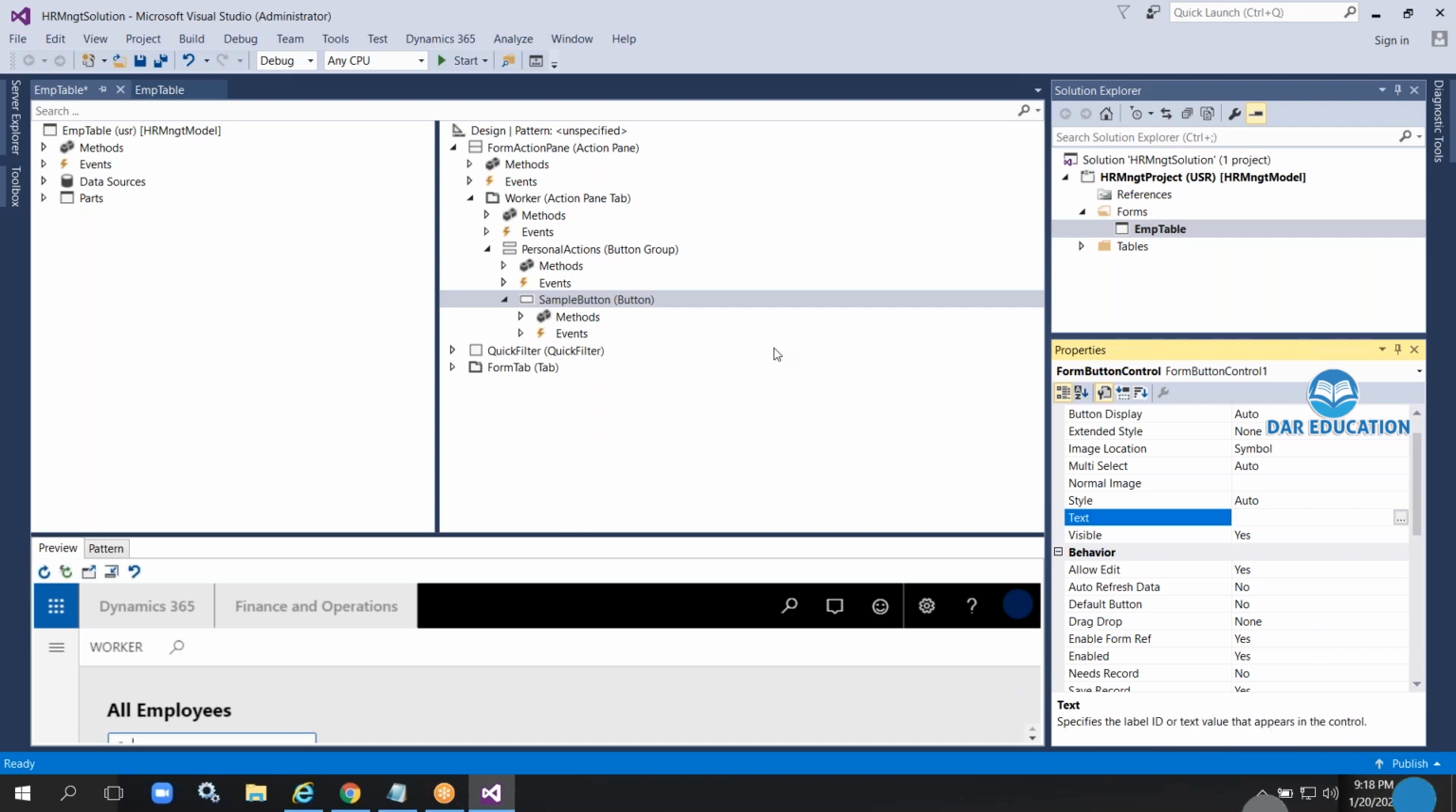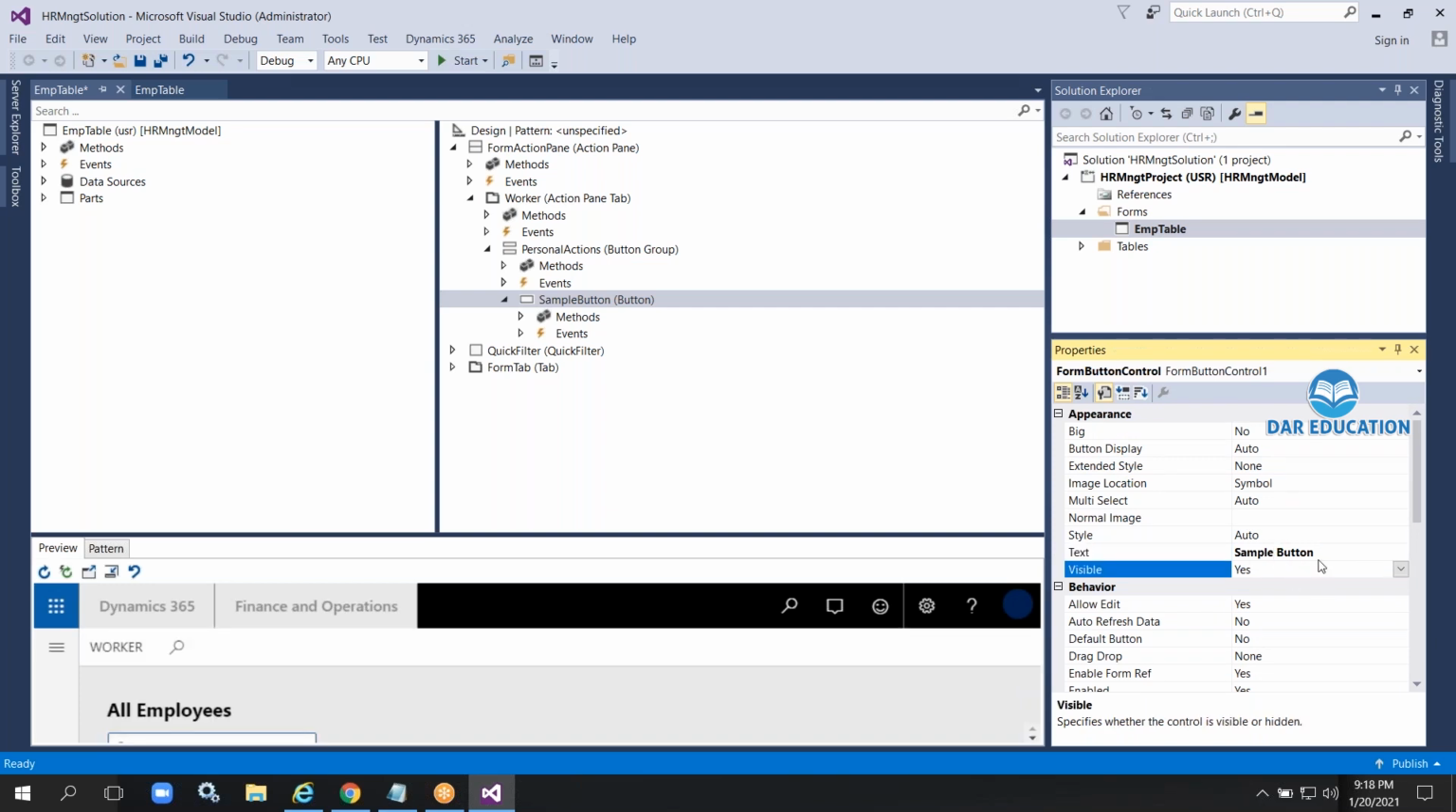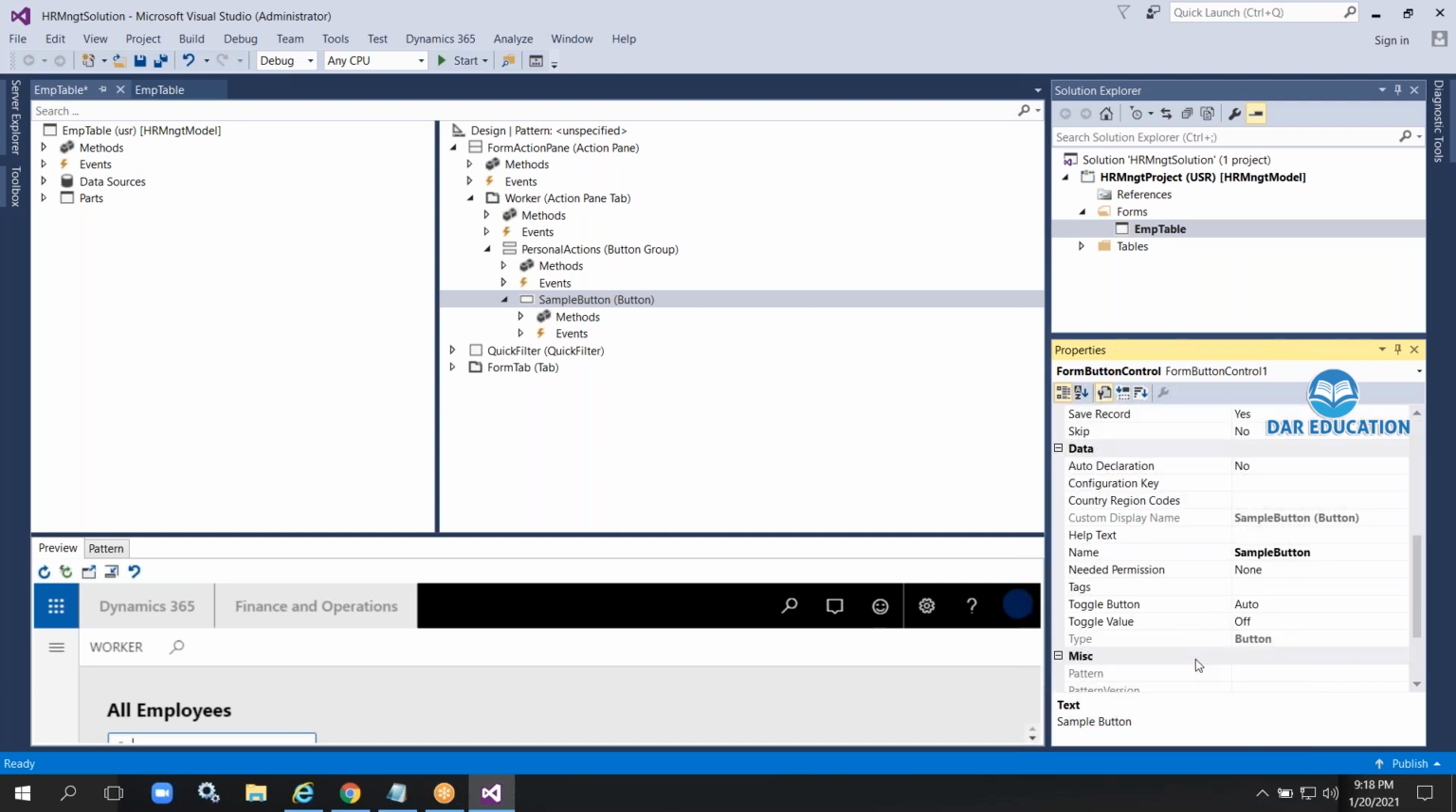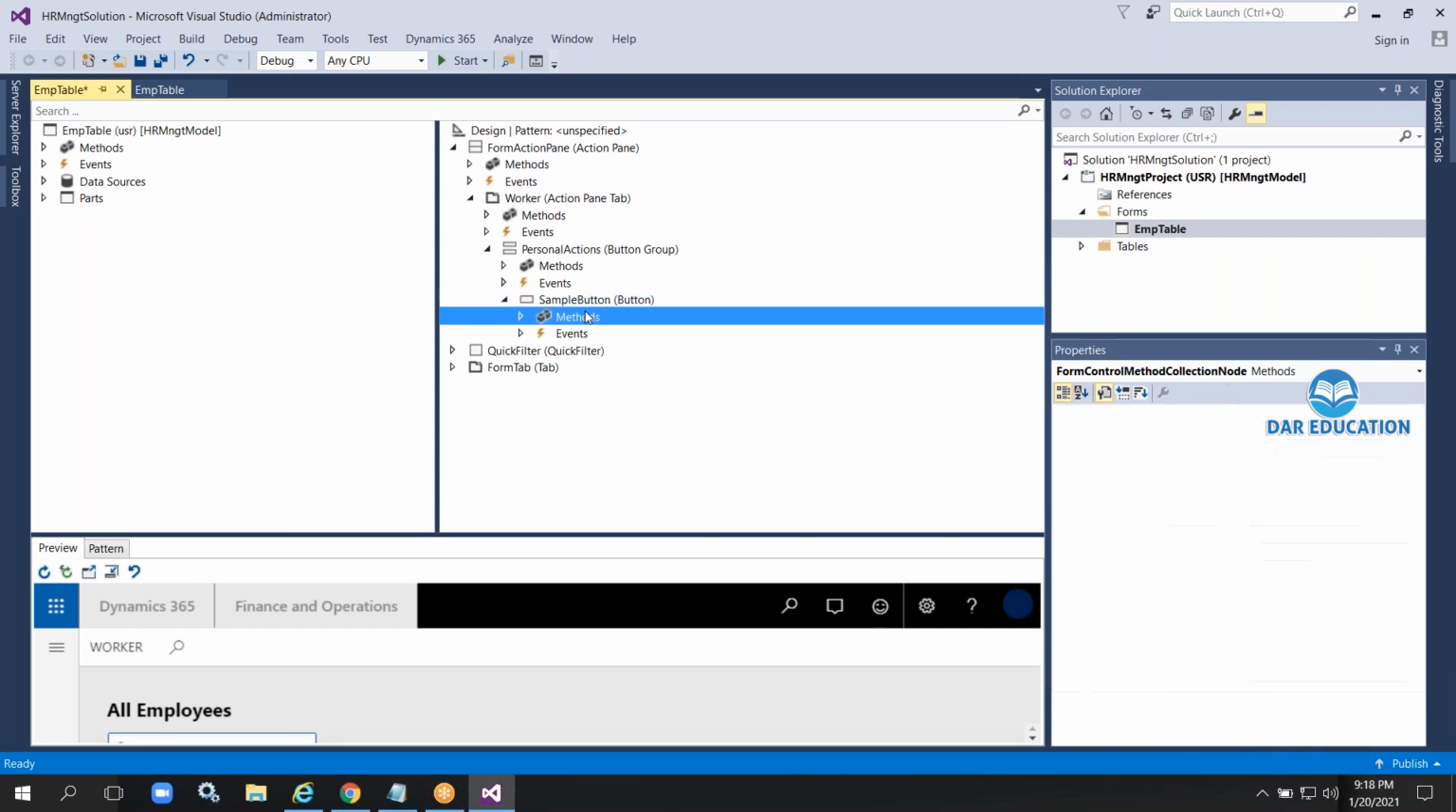That is the text property. For button control, text property. For the remaining controls like tab, pages, action pane tab, button group, we have the caption property. Now I have created a button control called sample button, right? Let me save the changes. Let me build the project. Synchronization is not required at this moment. I'm just building the project. Once it is built, I'll open and I'll show you.